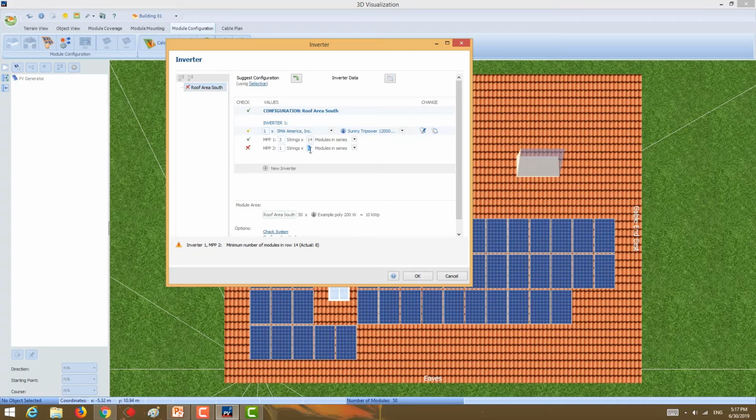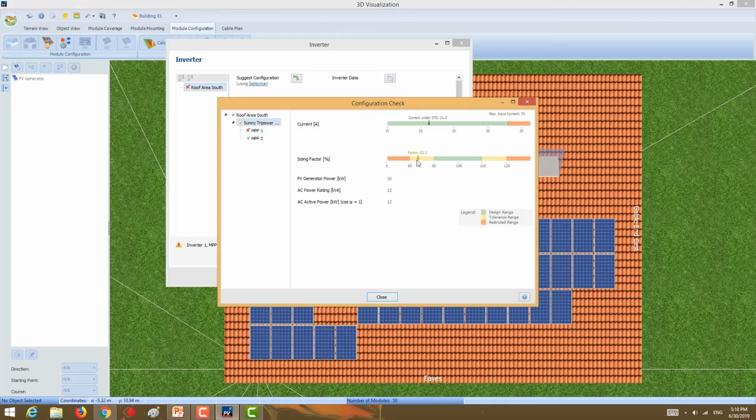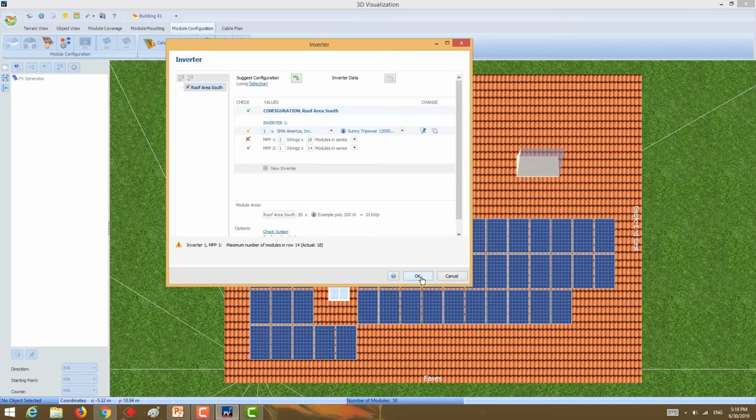So I would choose, let's say, 2 strings with 18 modules. It seems that 36 and 1 with 14. Again, is it great? Let me check the system. Oh, here the sizing factor is not great. As you know, it's not in the design range, which is between 90% and 110%, but we can continue our configuration.